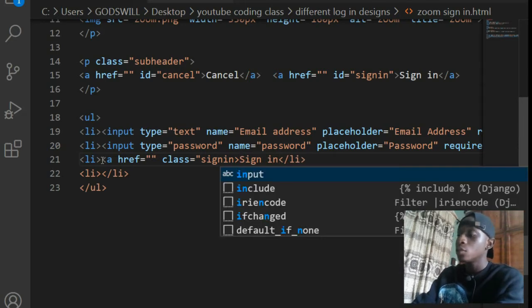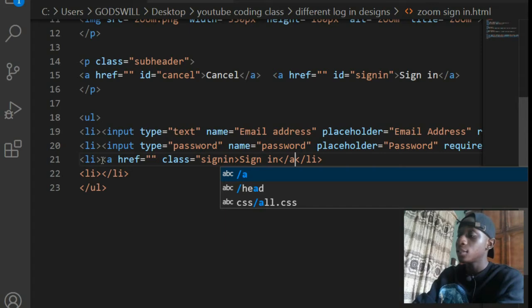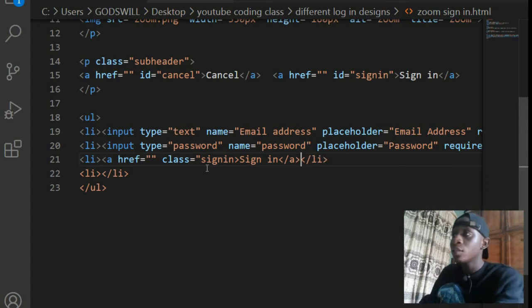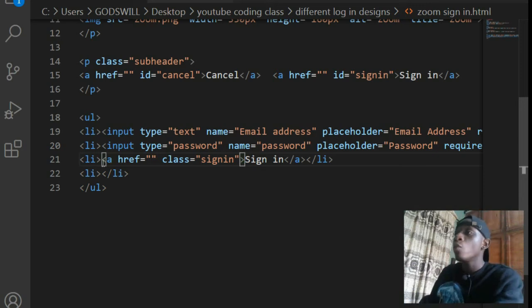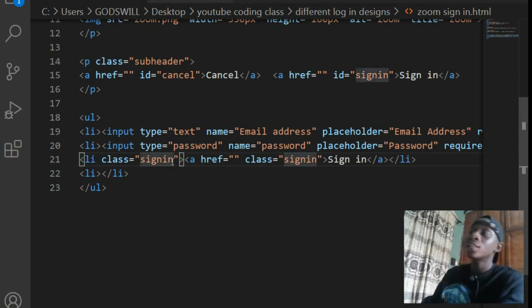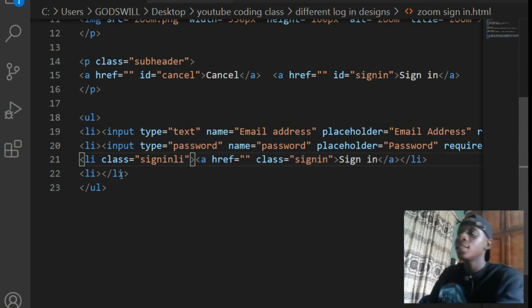I'll close the head tag. Did I miss something? Okay, something is missing here. So we have this now. You can also add a class here. I'll tell you why later on. We need to add a class here: sign in li. Let's add this as a list item for that. And this also needs this for the forget password.